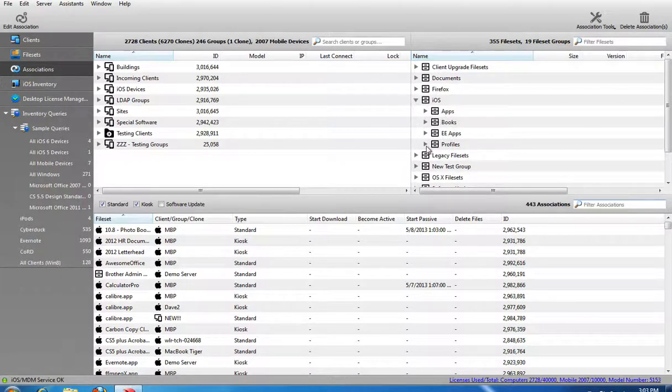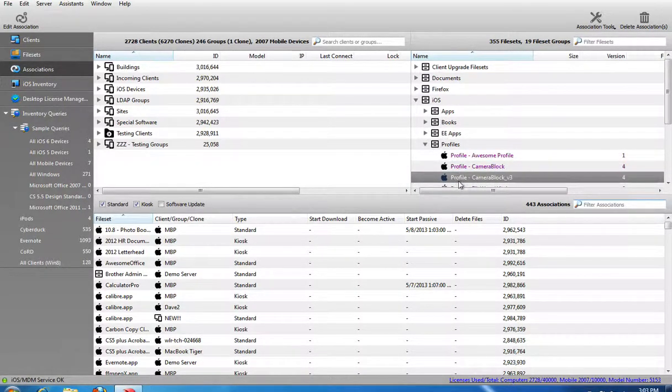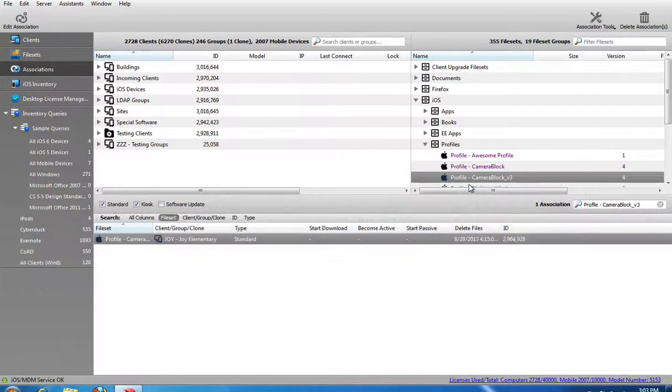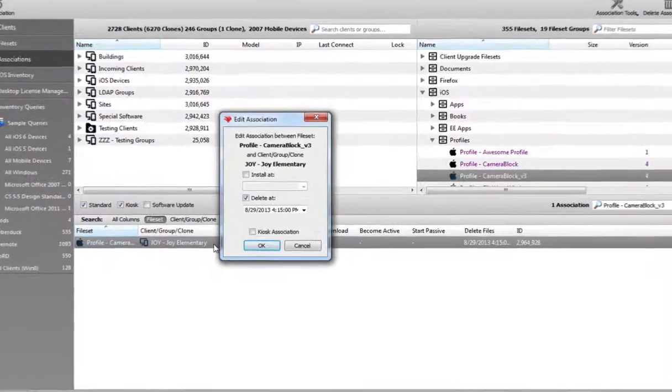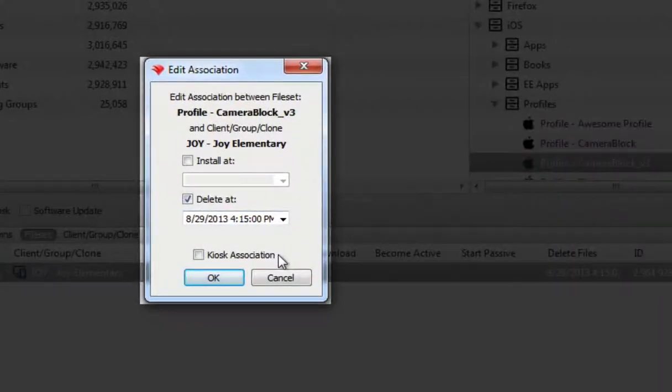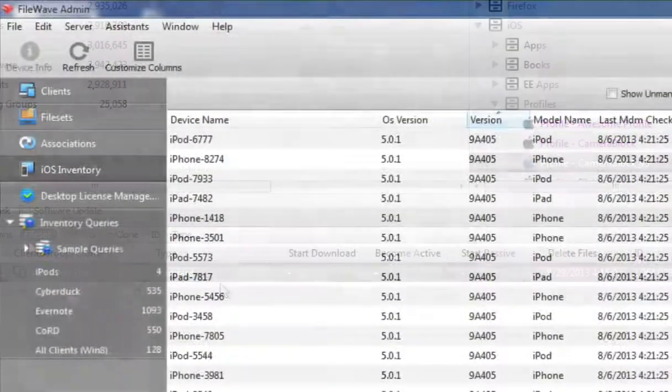Finally, FileWave allows your sysadmins the capability of scheduling management, be it sending out a new software update at a time to avoid interfering with a class, or scheduling the disabling of a profile to re-enable the camera on a student device in time for the photography club meeting.